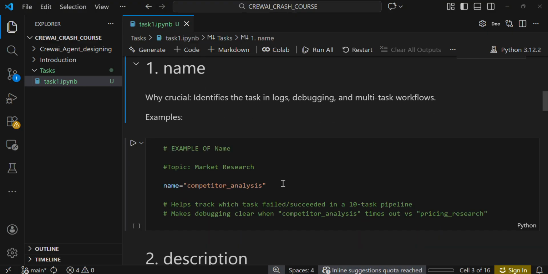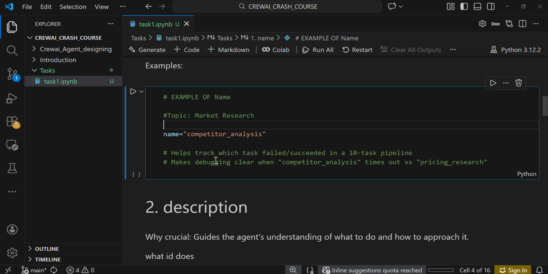While reading code, I see many people not including this parameter inside the tasks. I highly suggest you include the name parameter inside the tasks while designing multi-agent orchestration. It is helpful for logs, debugging and multi-task workflows. It helps track which task failed or succeeded in a 10-task pipeline.